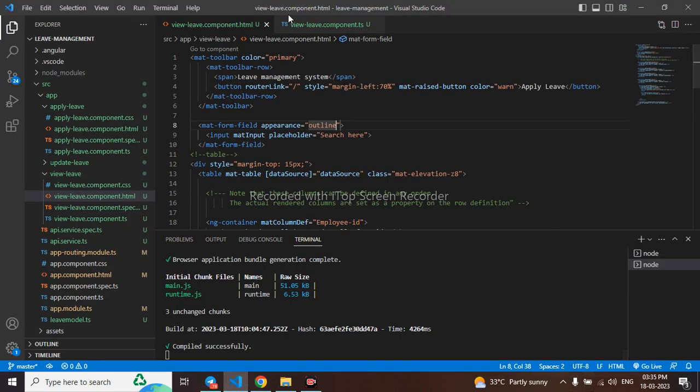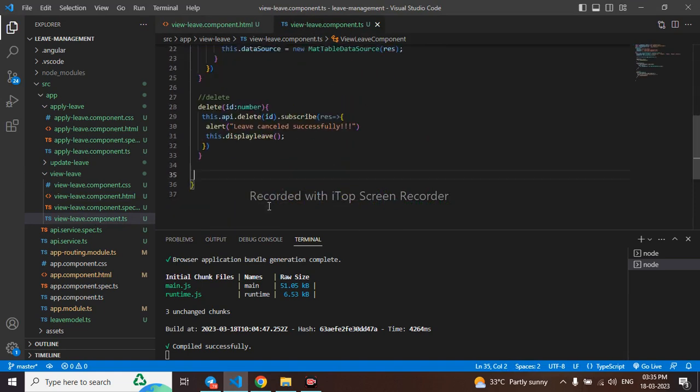So I'll create a function first. Here I'll create apply filter. And I'll be using the filter term here. Or filterValue, let it be that, which is string.